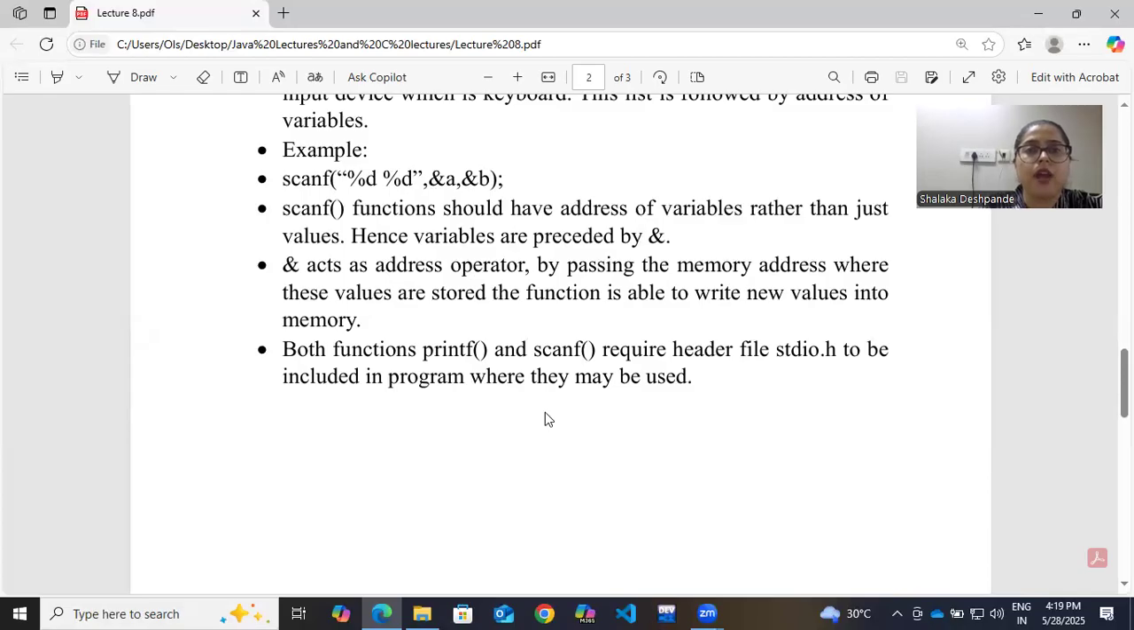What does it mean? If I give input 4, the first input is 4, it will be stored at the location address of A. Ampersand A means address of A, the address of operator. The variable A, at the instant when it is declared, is assigned a memory location, and each memory location has an address which is in hexadecimal format. So ampersand A means the address of variable A, and in that address my input value will be stored. Similar is the story with B, ampersand B.